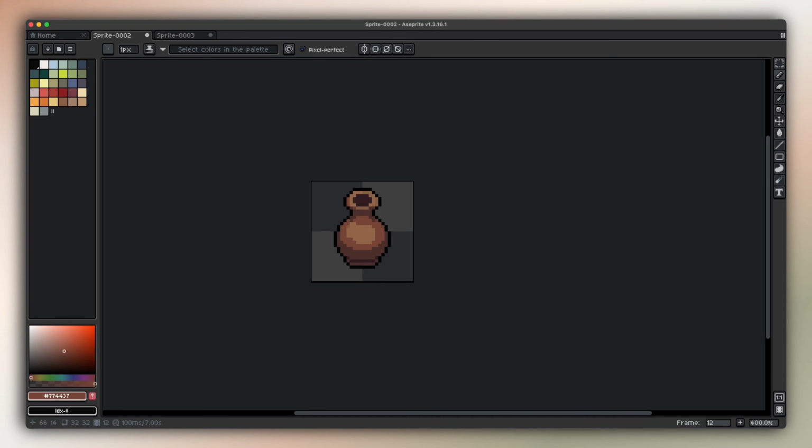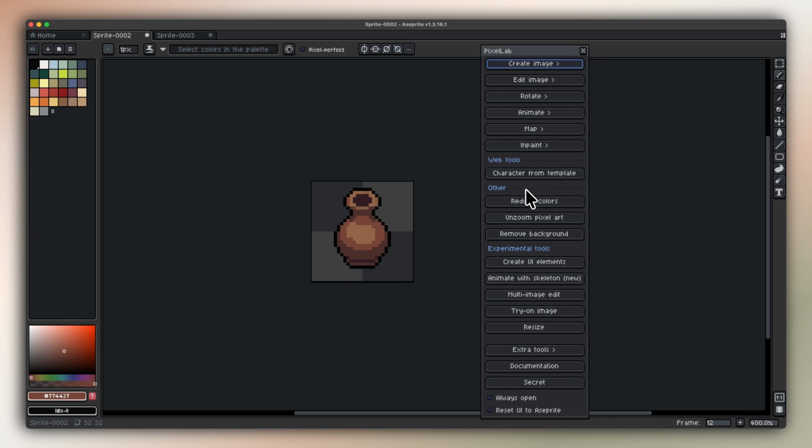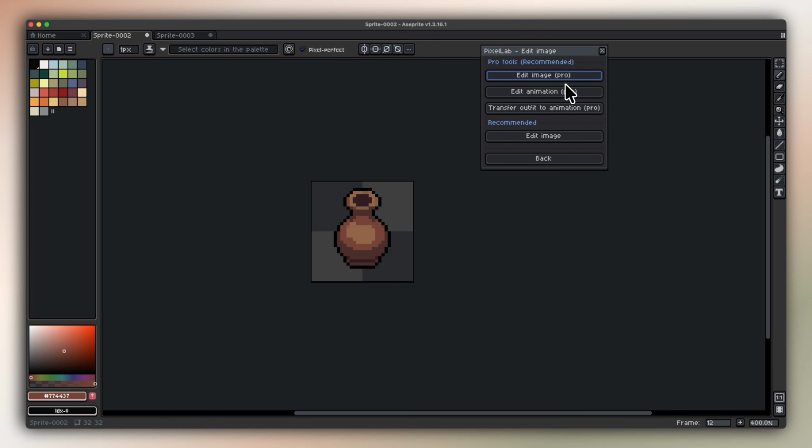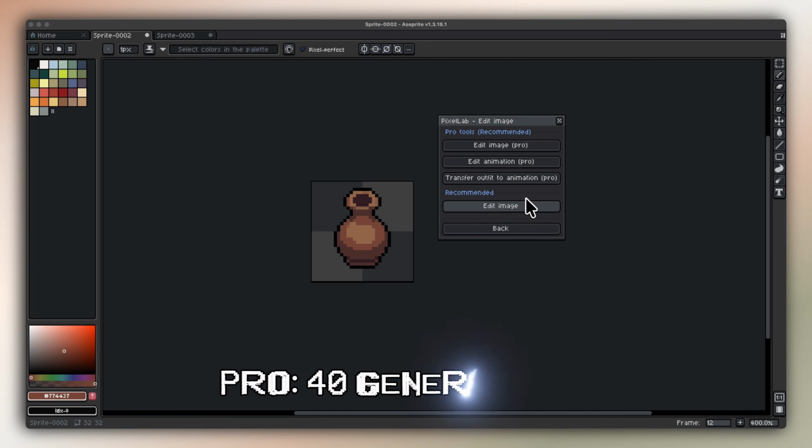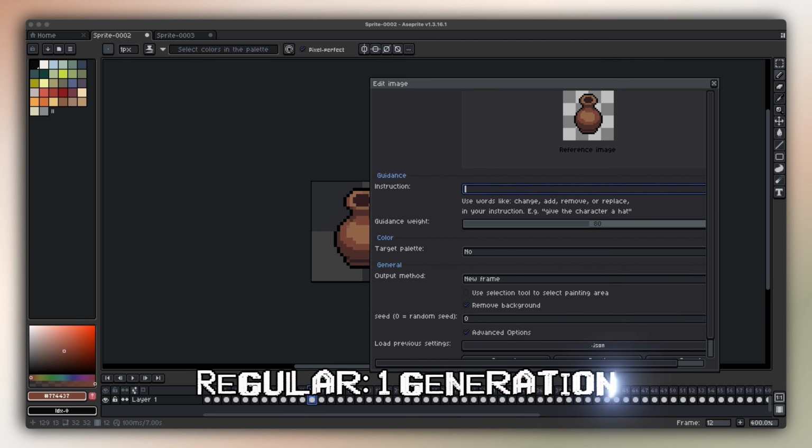So here we are in a sprite and we have a vase, pretty nice vase. And the first thing you would think to destroy it, or to damage it, would be to go to edit image, right? And we got a couple options. We got the normal edit image and the pro version. The pro version is more expensive. It uses 40 generations per edit, and the normal one uses 1 generation per edit, of course. So let's try the normal one.